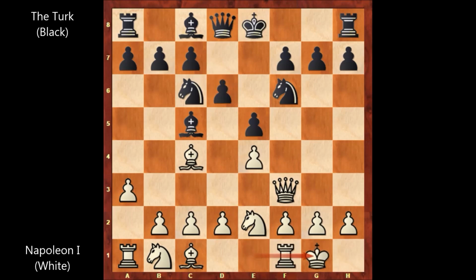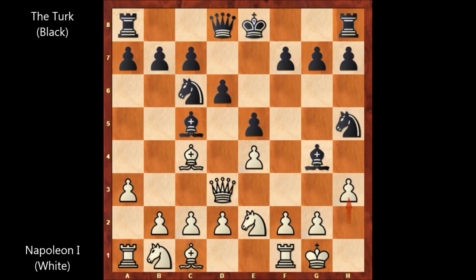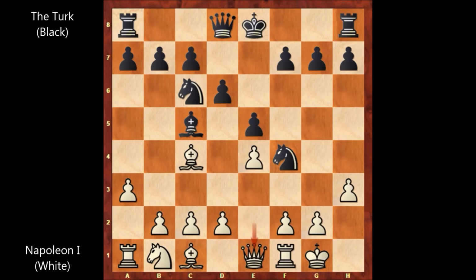Napoleon Bonaparte castled, but here comes bishop to g4, and already it looks very ugly for Napoleon Bonaparte. We have queen to d3, and then knight to h5, h3 attacking the bishop, bishop takes knight, queen takes on e2, knight to f4 attacking the queen, queen to e1, knight to d4.